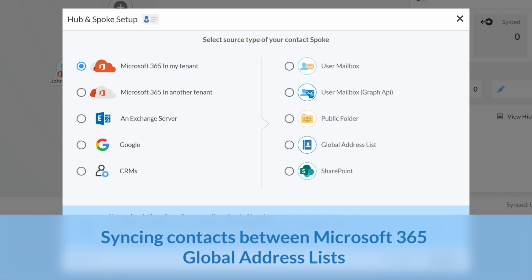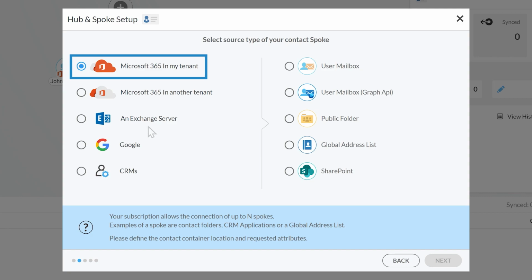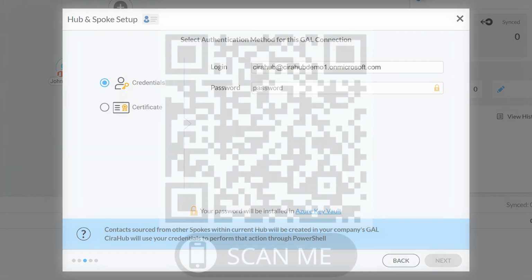Start the hub and spoke setup by clicking on Microsoft 365 in My Tenant, and then selecting Global Address List. You will need a Microsoft 365 account with a global admin role for this setup. A detailed guide on this can be found here at this link in the CiraHub Support Center.